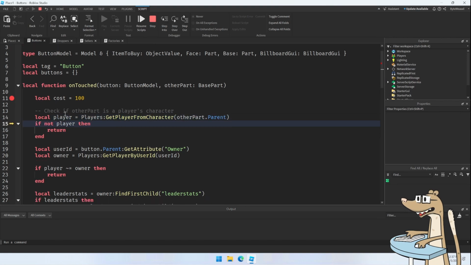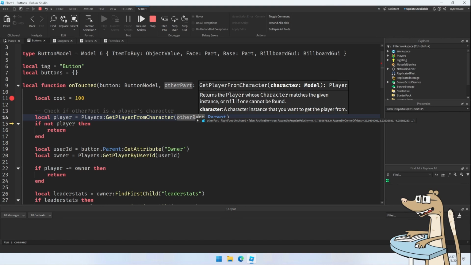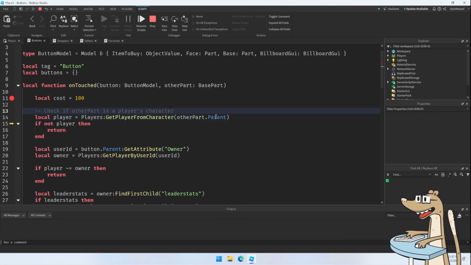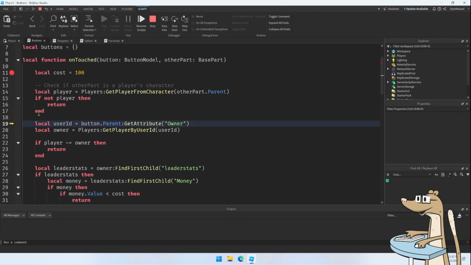If I press this button, it's going to look up the other part, which is some part of my leg, I guess. It's the right foot. You can see right there. And it's looked up the parent of that right foot. And the parent is my character, Bite Weasel. So now this call, get player from character, should have come back with a value, and it has. The value it's come back with is my player, Bite Weasel, right? And now if it's not a player, then we're going to return. It is a player, so we skipped over that.